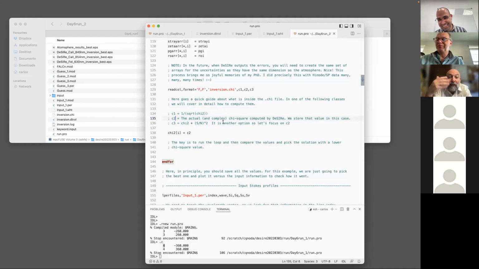It only includes the weights and some notes, and it's complicated. Yes, even Basilio has to check the notes to write the formula down. Okay, but the important thing is that C2, even if it's complex, is the one that DeSIRe is using internally. So this is the real one the code is using for deciding which atmospheric parameter needs to change. So this one is the one that we are going to use now.